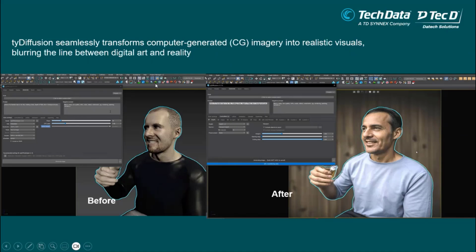Let's say you have this character once you use the Tie Diffusion in your 3ds Max. Remember, TyFlow is exclusive for 3ds Max. So let's say this is the pose. This character holds something. This is CG. When we install the Tie Diffusion, we can install it there.